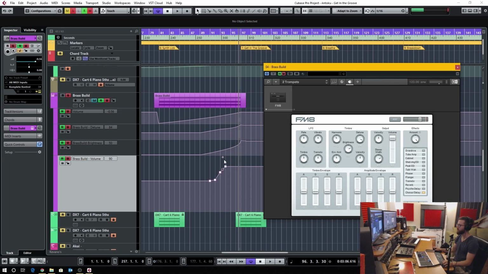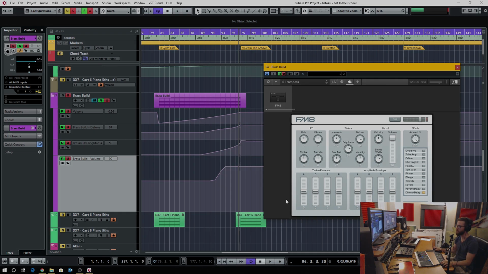In today's Cubase quick tip video, I'm going to show you a few tricks with Cubase's automation, how to tweak the settings to the way that you probably would want. So stay tuned.